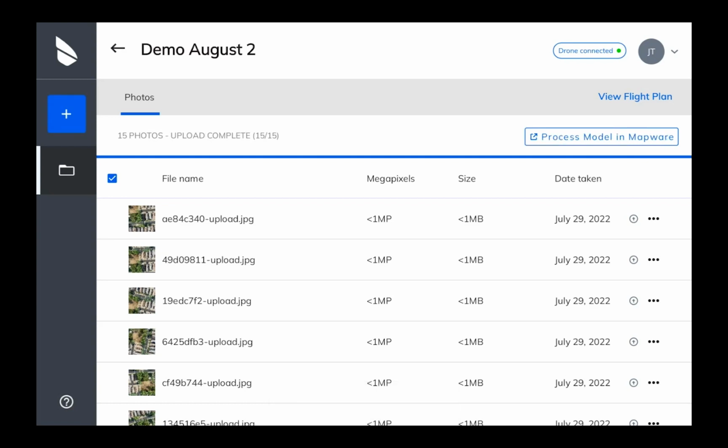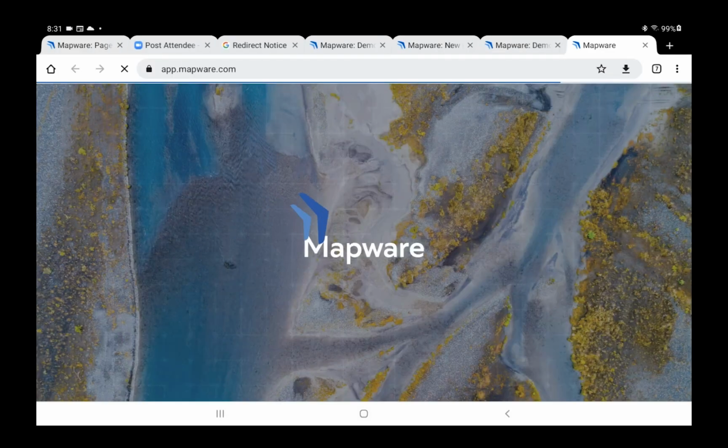Okay, the upload is complete, and you'll see now we have a new button available to us in the top right hand corner: Process Model in Mapware. Again, this is completely optional, but if you would like to run a 2D and 3D model on your images that were taken, go ahead and press that icon. And this is going to bring you to the Mapware SaaS application.